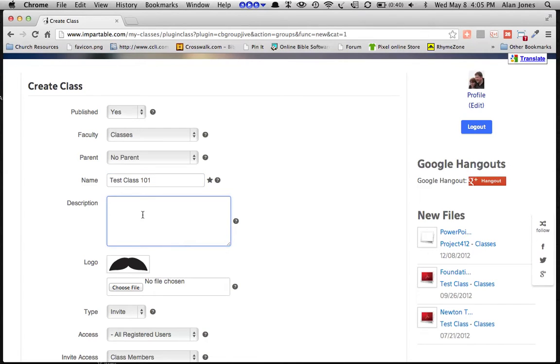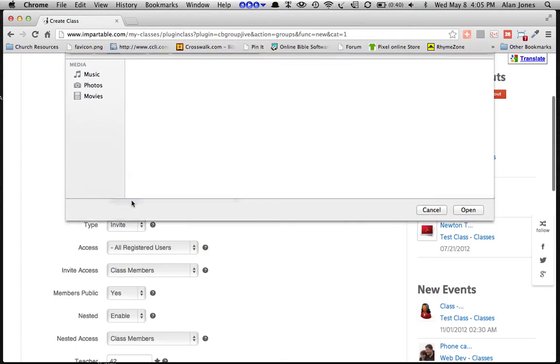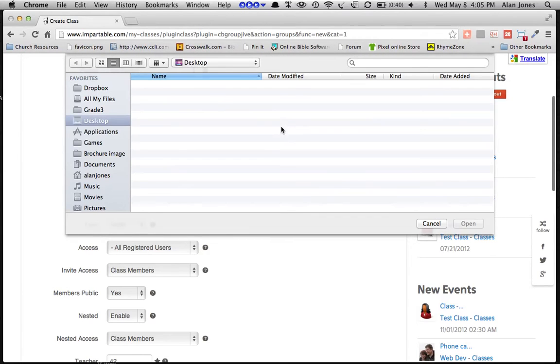And you can also give it a description. You might want to highlight some features of the class or specifics. I'll just put in a little bit of information in there. You can give your class a logo or an image. I'm just going to choose an image from my desktop.